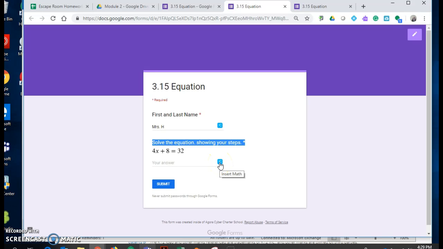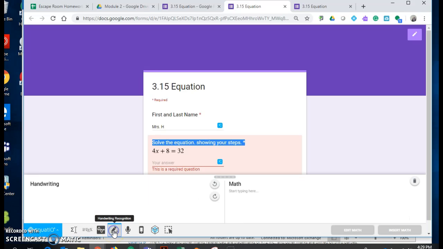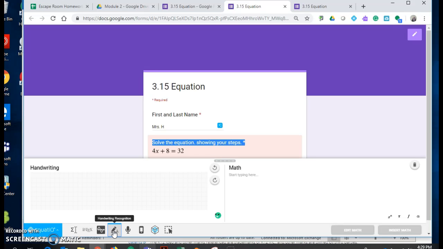You're going to click on this blue square and it says insert math. When you click on the blue screen, you get several options that show up down here at the bottom of the screen. The one that we're going to use today is the handwriting recognition. So it has the pen with the A next to it. What it's going to do is transfer anything that we write into typed so that we can put that on our Google Doc. We need to enlarge it so we have enough room.